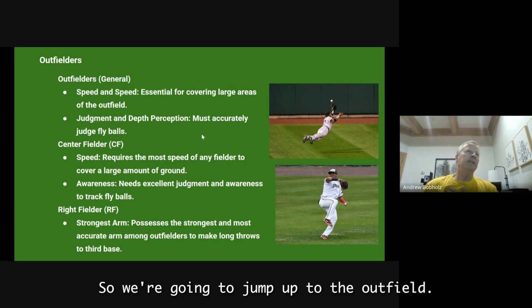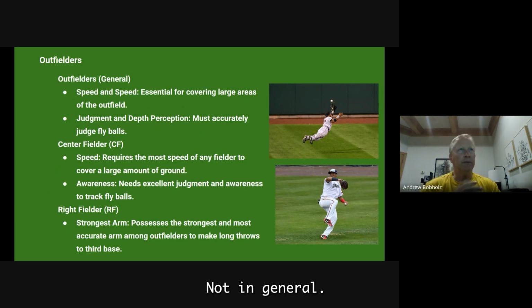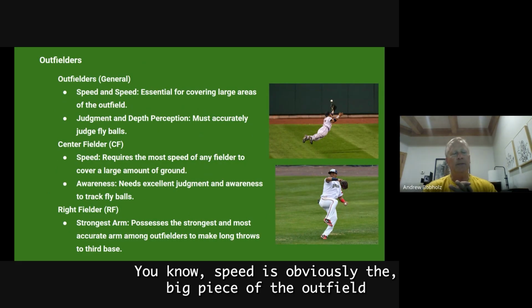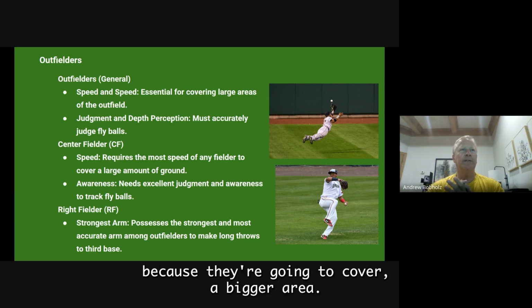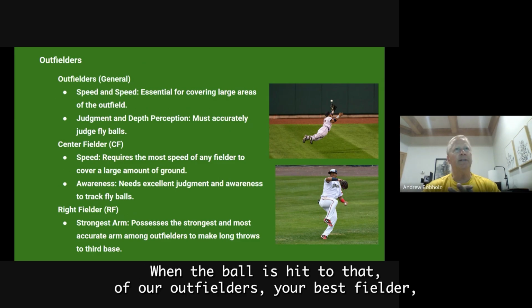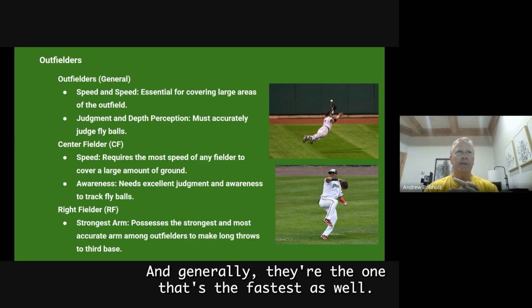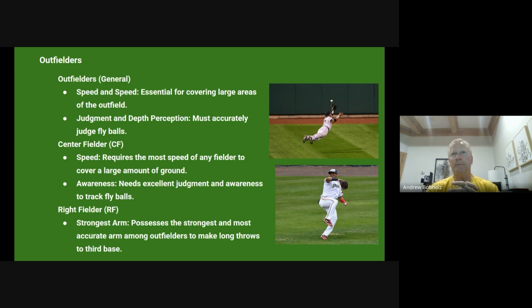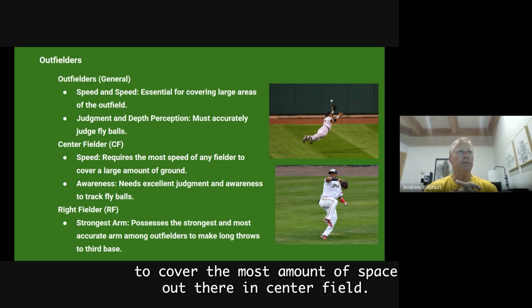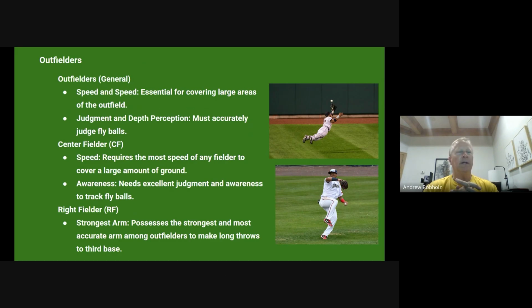Then we're going to jump out to the outfield. In general, speed is obviously the big piece of the outfield, because they've got to cover a bigger area when the ball is hit to that. Of our outfielders, your best outfielder should be your center fielder, and generally they're the one that's the fastest as well, because they do need to cover the most amount of space out there in center field.